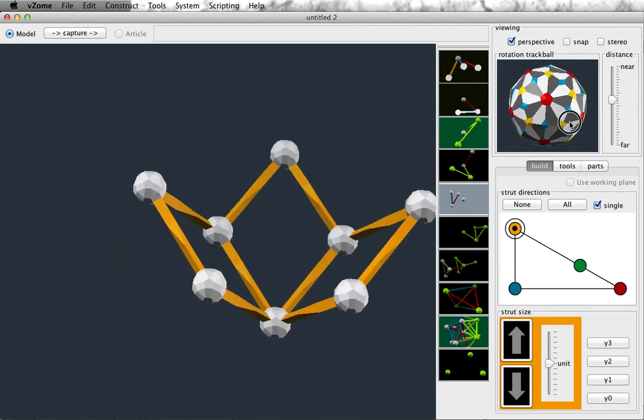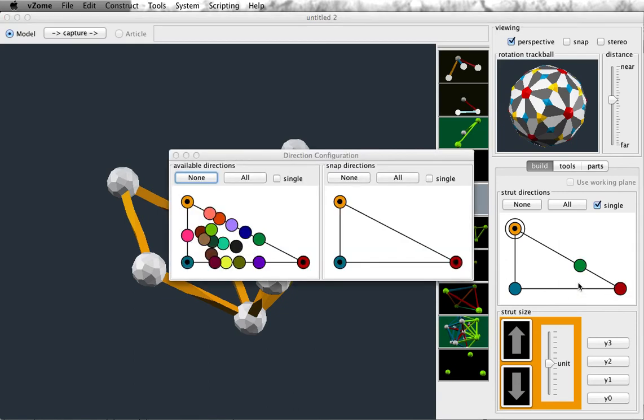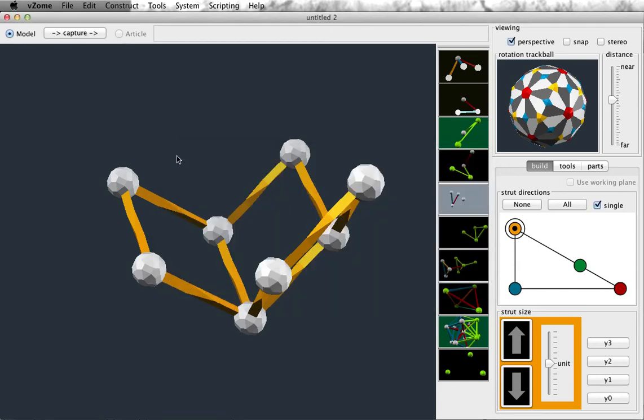So that's symmetry systems in vZome. There's a lot more to say. In particular, we'll have another video and we'll talk about configuring directions for use in vZome. It is related to symmetry, but that's for another time.